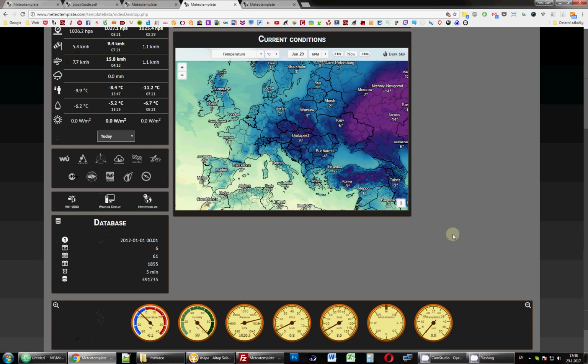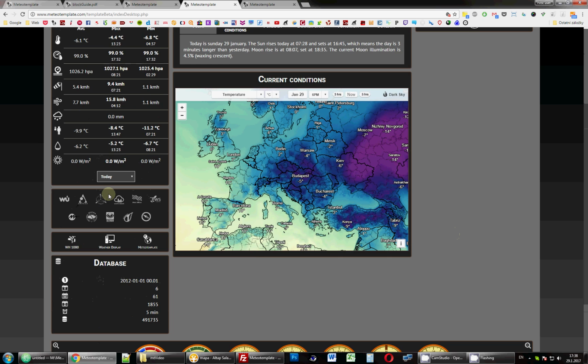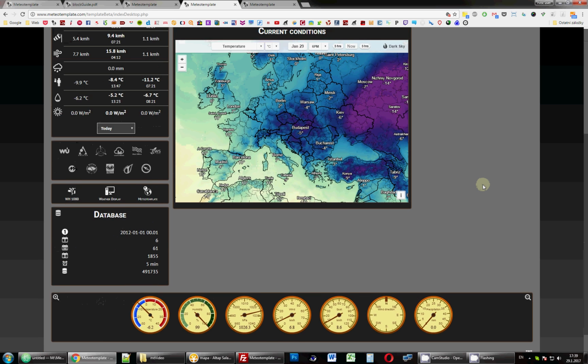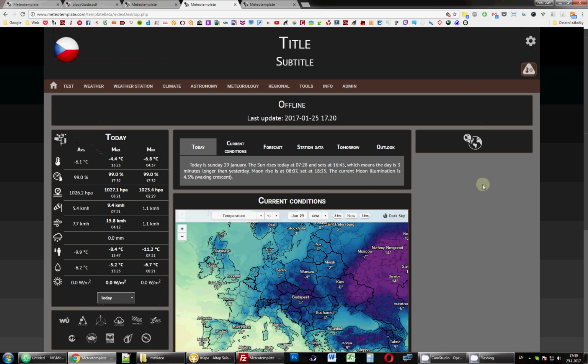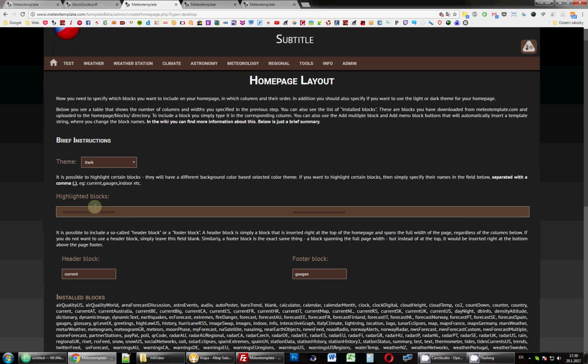And it's also great because these blocks are all independent. So even if there was, for example, an error in the PHP script, if one of these blocks had an error, something didn't work, it doesn't mean that your whole page would be down. It would just be this one single block not loading. So as you can see, it really has lots of options. And the last thing I want to show you is these highlighted blocks.